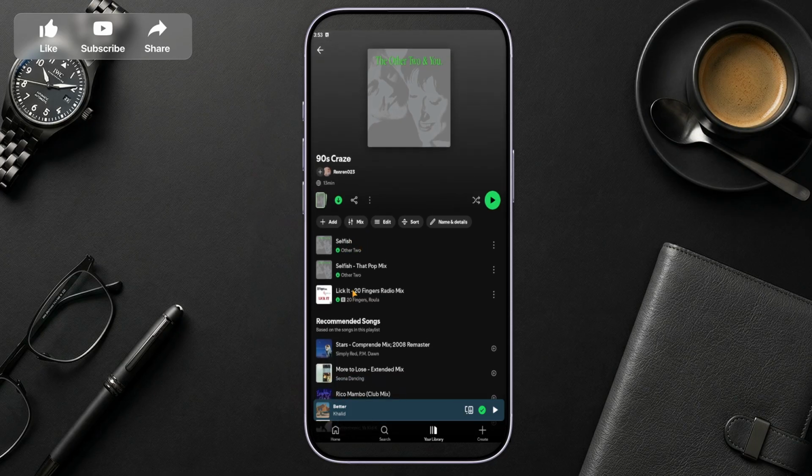And that's it. As long as you have Spotify Premium and download albums or playlists instead of individual tracks directly, you'll be able to enjoy your music offline anytime.